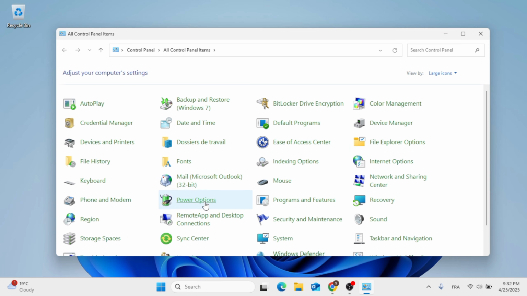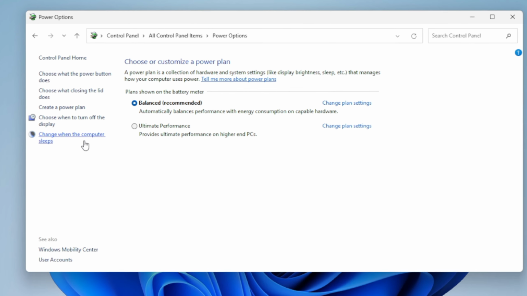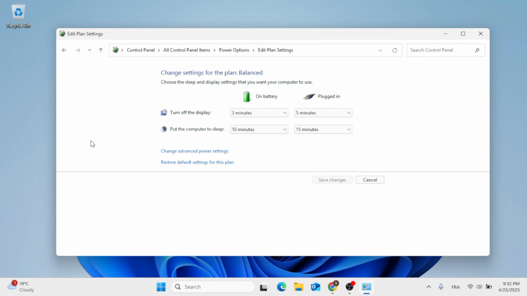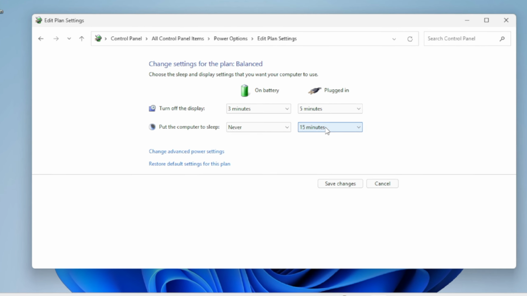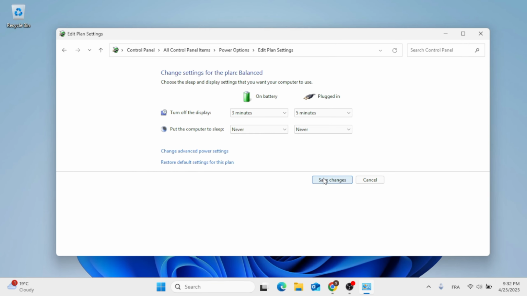When you access this menu, go to the left side and click on Change when the computer sleeps. After that, you can choose the timing for putting the computer to sleep. Click on Never, then go to the right side and choose Never Again for when the computer is plugged in. Finally, click on Save Changes.